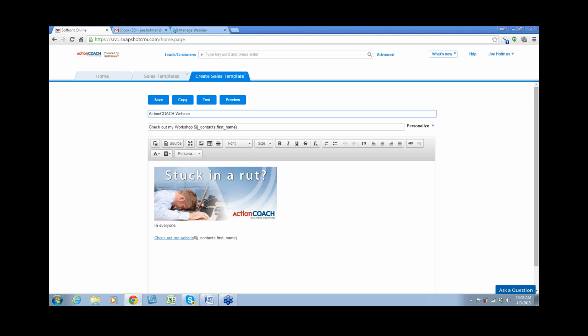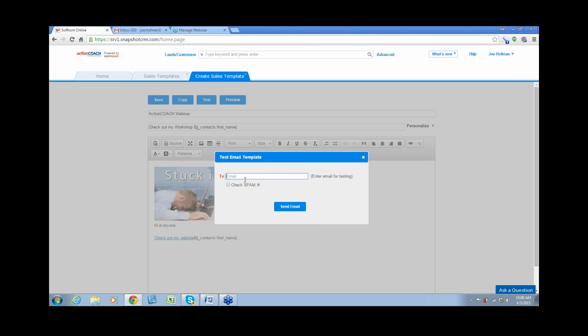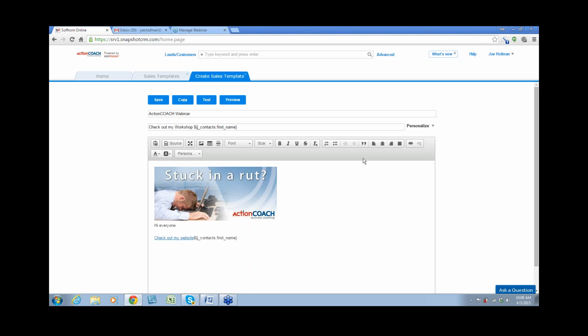Of course, then you have your formatting buttons. I don't think I need to go through them. Bold, color. You can also personalize in the body as well as in the subject line. So right here, what I did is I said, check out my website, and then it will pull the first name in, just like it pulled the first name in here. Now with that, I'm going to click the Save button.